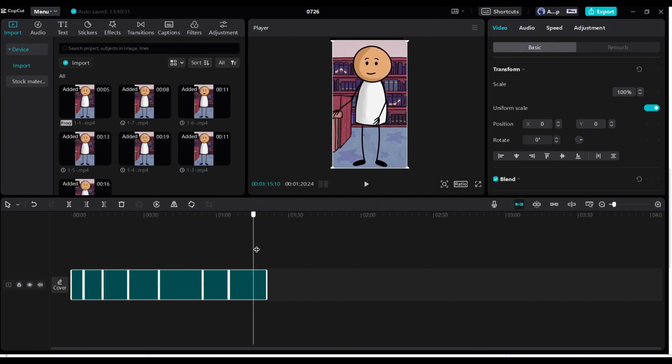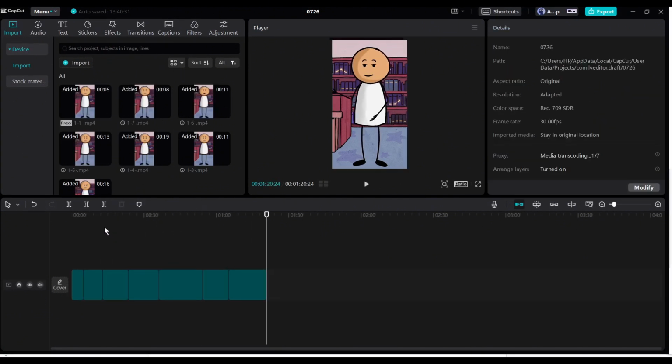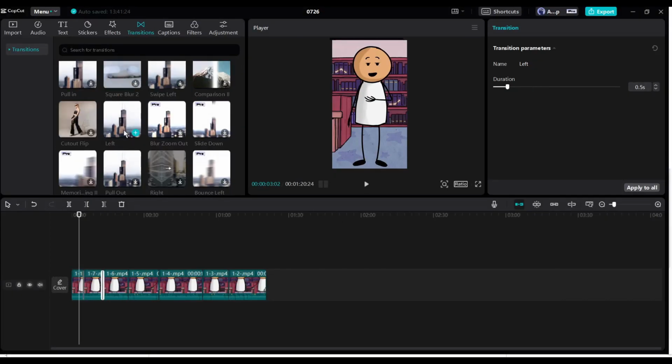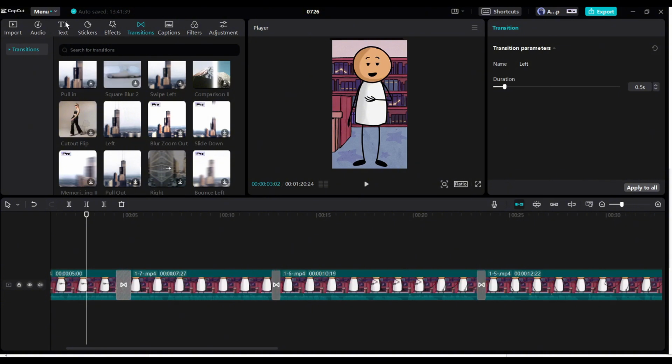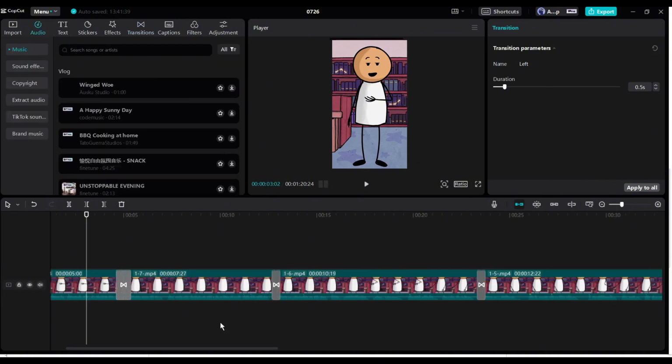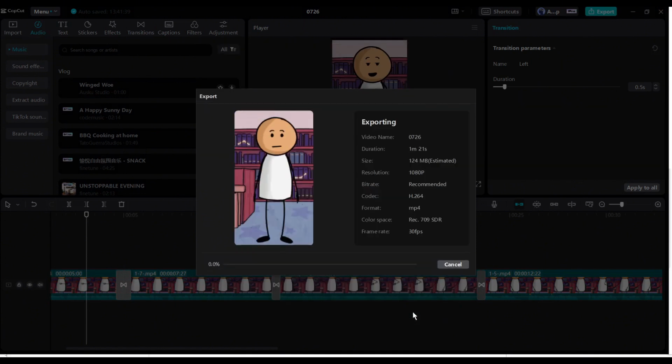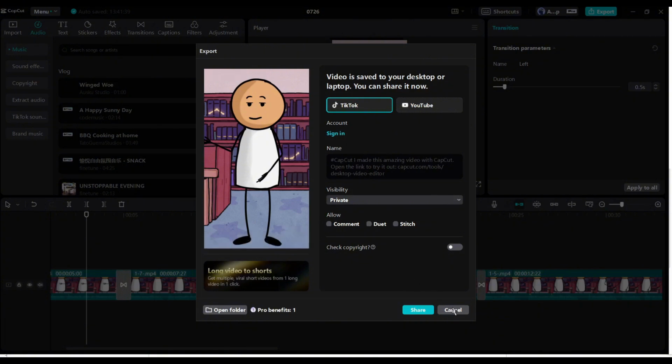Now you may notice that our script is about two different versions of the same character. So, I will add slide effects between every scene to make it understandable. Do it until the last scene. You can add BGM and sound effects to make it more engaging. Once everything is set, hit the export button. It will take some time to render the video. Let's fast forward this part. And here it is. Our video is ready.